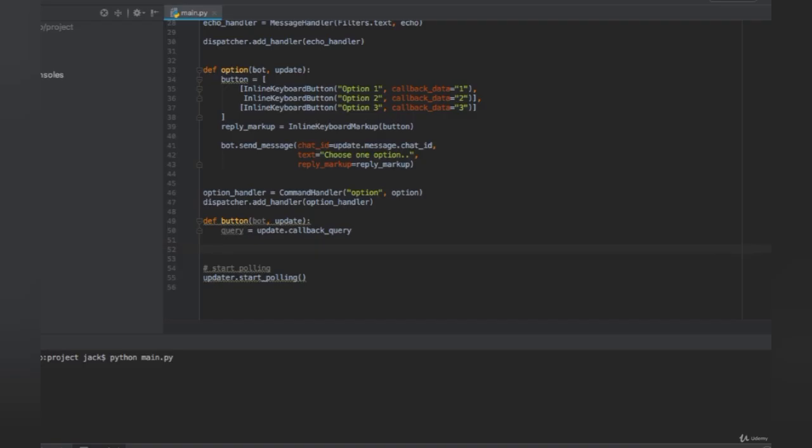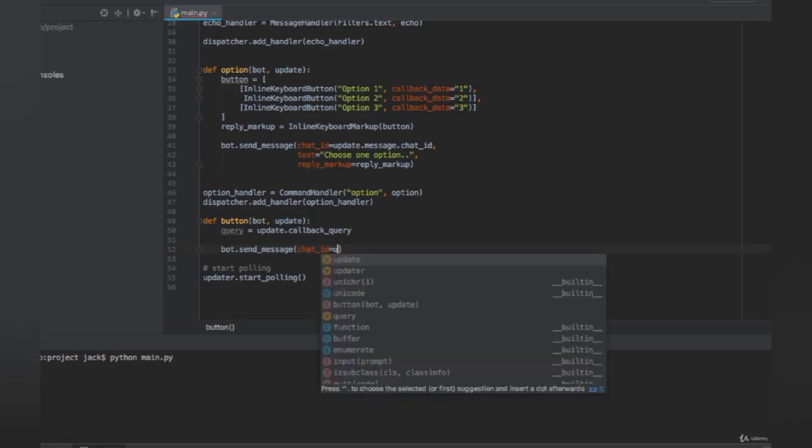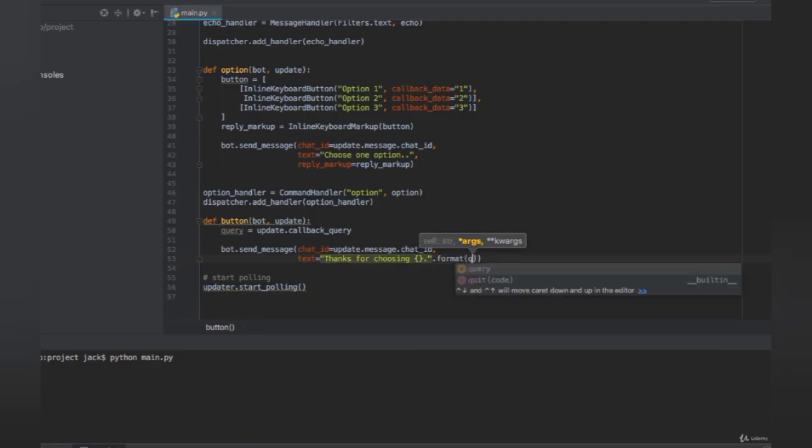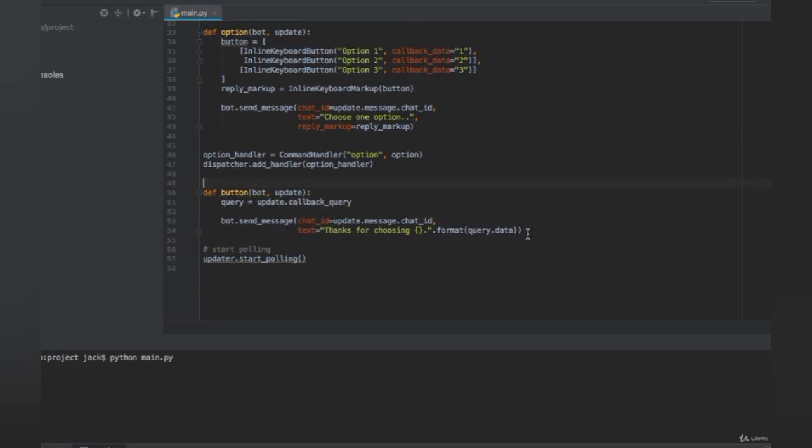Then all I have to do is print out the choice. Remember, we have 3 choices, 1, 2, and 3. So chat ID will be update.message.chat_id, and then the text will be thanks for choosing, and then the query.data, and that will be one of these depending on what the user clicks.